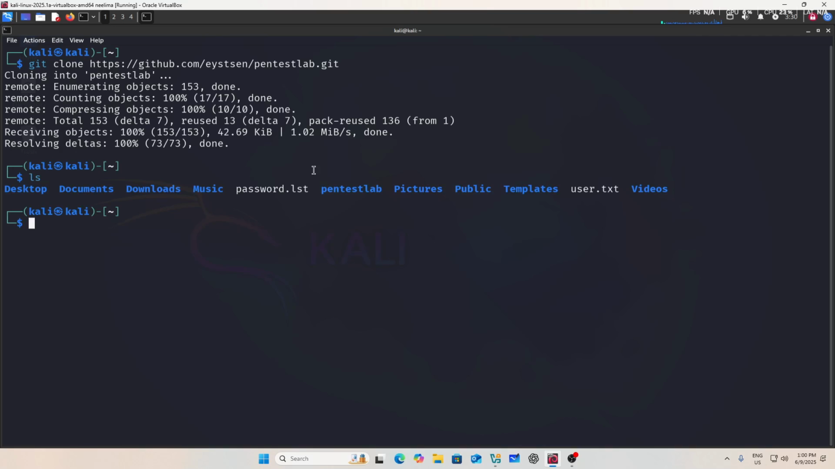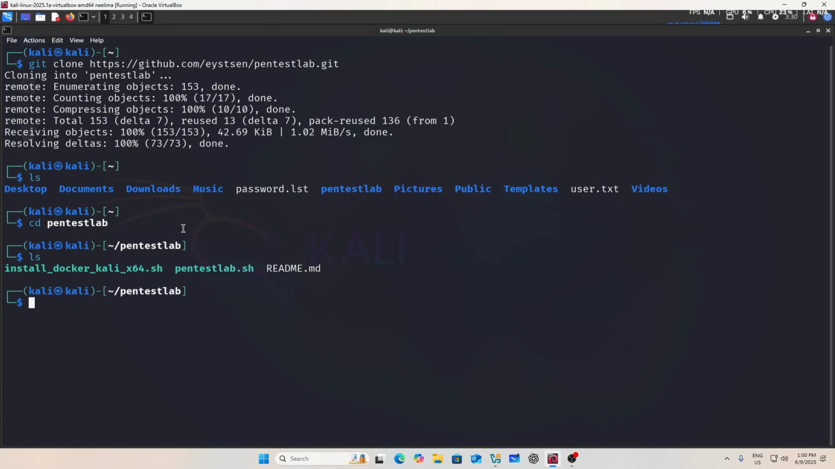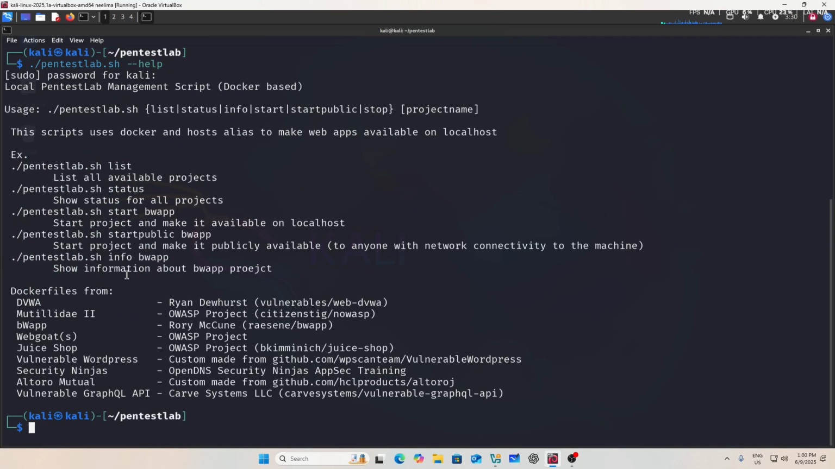Once you see the pentest lab folder here, go inside that folder, cd pentest lab, and run the ls command. You will find pentest lab.sh, which is the shell script. If you want to run that script, you can simply type it and use the --help option. It will tell you that this software can run so many projects at a time.